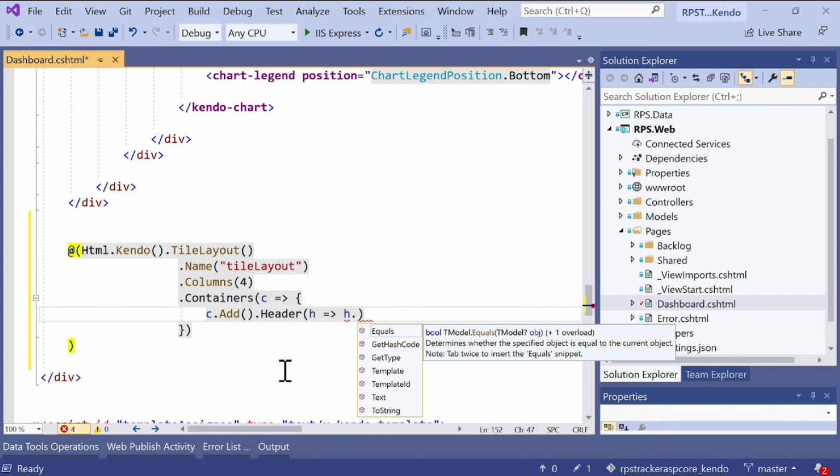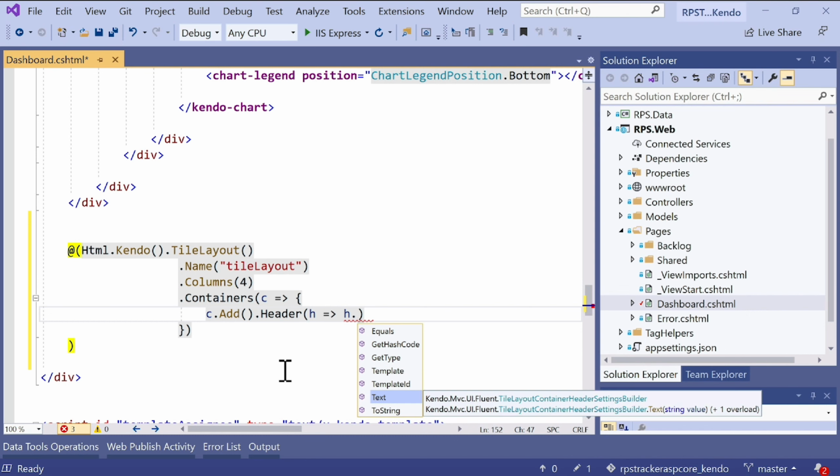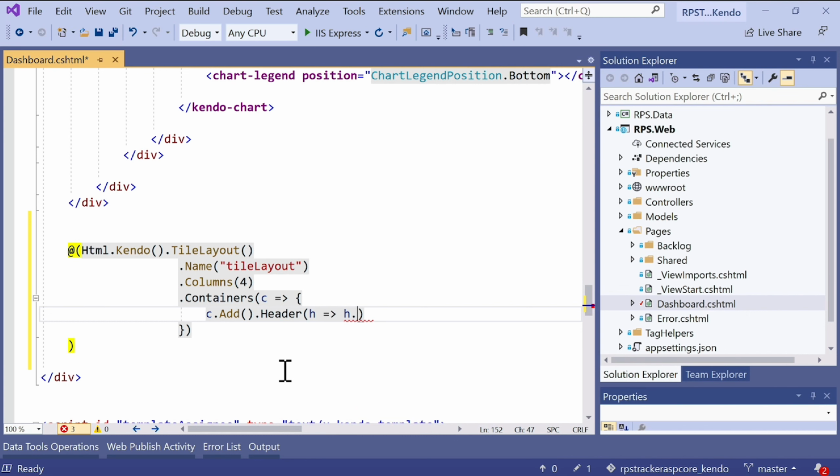There's a few things I can configure with the header. You can configure a template. I'll show you how to use templates momentarily, but I'm just going to use text because that would be really simple, and we'll use templates for the actual tiles. So the text of this first tile will be active. These are the active issues. So now that the header is configured, we're going to keep configuring that first tile.